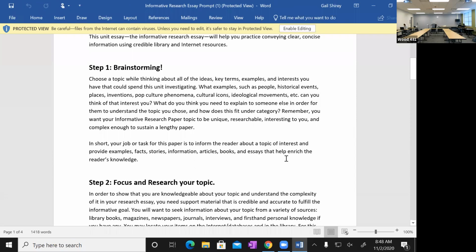So in step one, brainstorming, this is where we're at right now. You're going to choose a topic. And when you choose a topic, you want to think of all the ideas, key terms, anything that interests you that you might spend the unit investigating. You're going to spend a lot of time researching. So you want to think about all aspects of the topic in your brainstorming, and then think about things that are associated with it that interest you. Think about the things you might need to explain in order for your audience to understand the topic that you're going to choose. And then how does it fit within the topic?